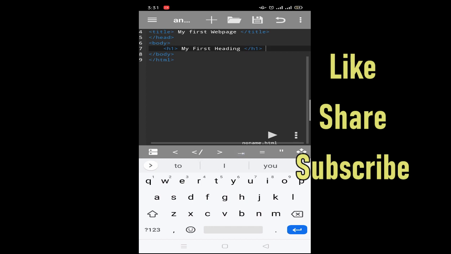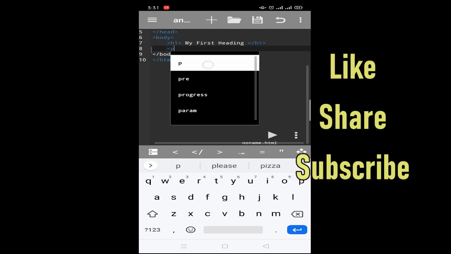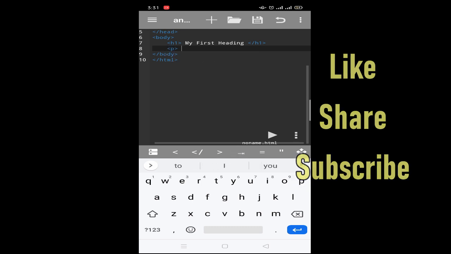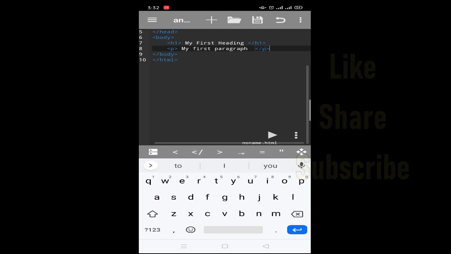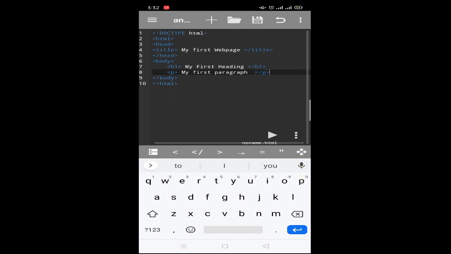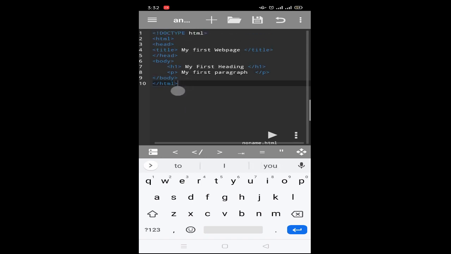Then for the closing, okay, next, after that, we're going to create another tag, which is the paragraph tag. Then we are going to put here my first paragraph. And after that, we're going to close it. Okay. So this is now our code for our first exercise. This time, we're going to save it.